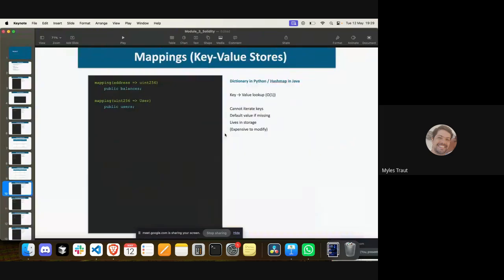So structs and mappings. Mappings can be thought of as key value pairs. In Python, they're called dictionaries, and in Java, they're called hash maps. The cool thing about mappings is that they are an instant lookup, so it's got a lookup time of O(1). The bad thing about mappings is that you cannot iterate over them. So you can't loop over all the keys in a mapping and say, give me all the keys for this user.